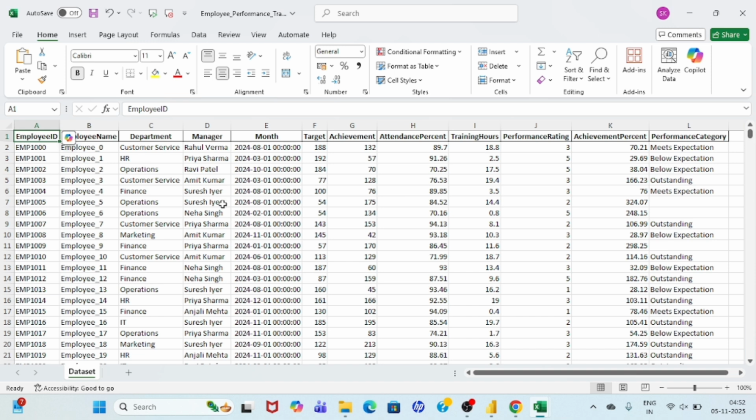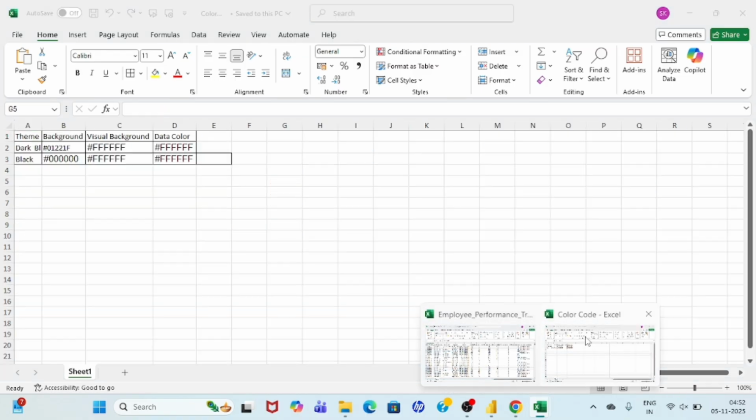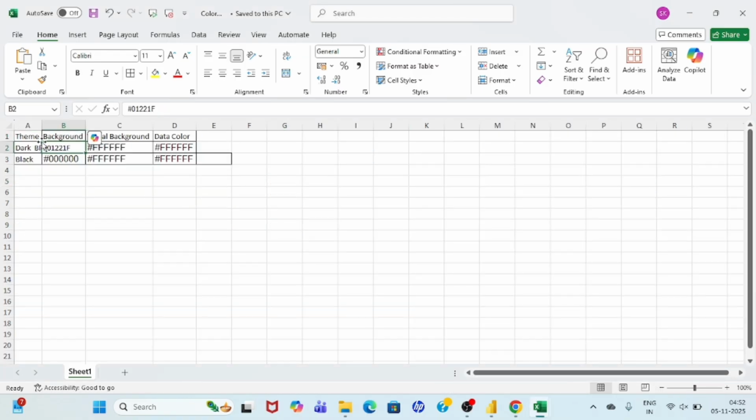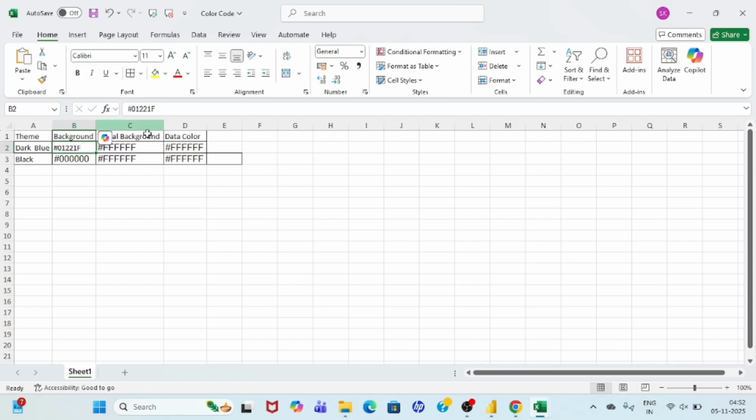Power BI. And I have also prepared one more sheet. You can see here that I have mentioned the theme color, background color, visual color and data color. I'm going to use this while building the dashboard, for switching the themes. I want to switch from dark blue to black, and for that I have used this background color code for dark blue, and this one for black. The visual background color is white, and the data and text colors would all be in white color.